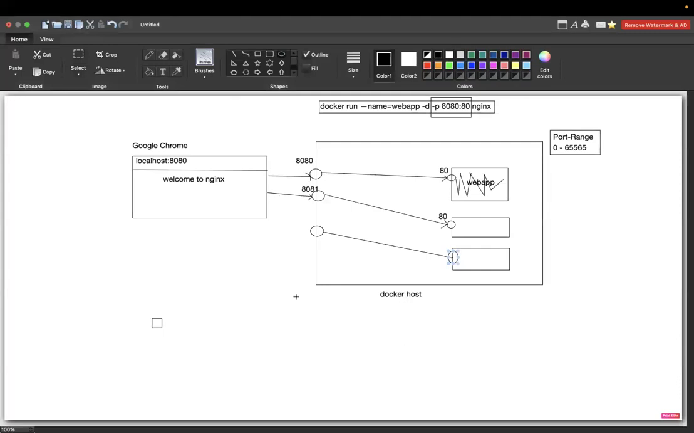So you mean to say that for each image, the corresponding Docker host port number will be a unique one, right? Yeah. Okay.